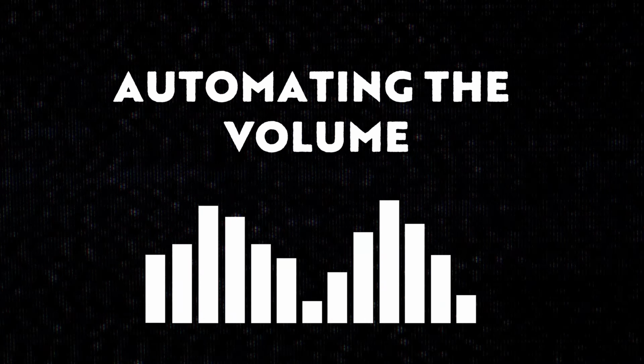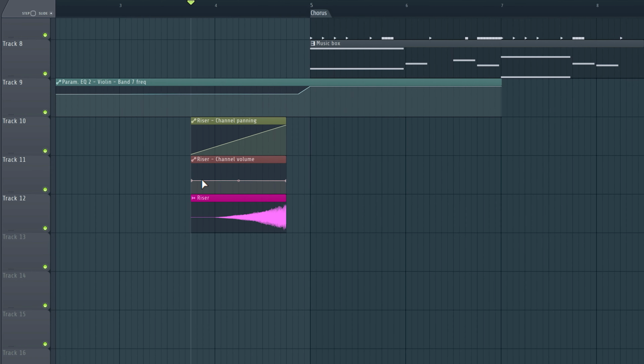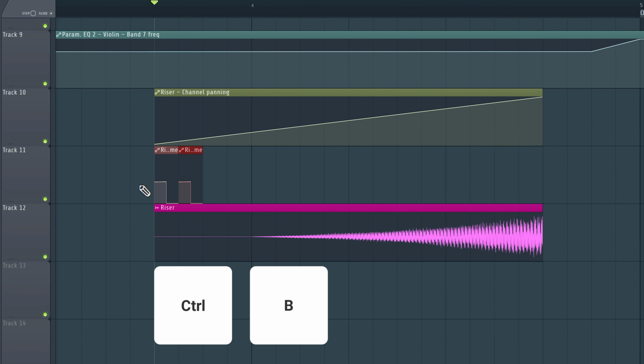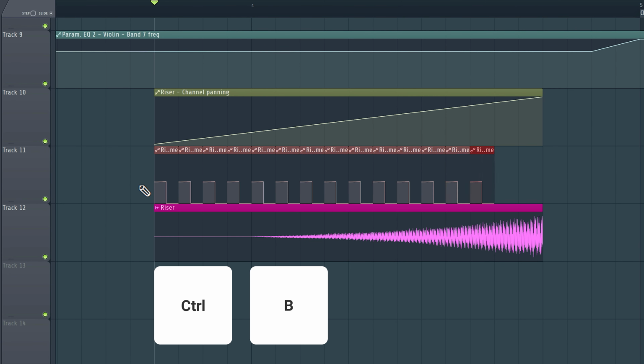The volume knob is another one you can automate and create some awesome shapes with. For example, a stutter effect. You can easily create a shape like this and then duplicate it until it reaches the end of your sample.